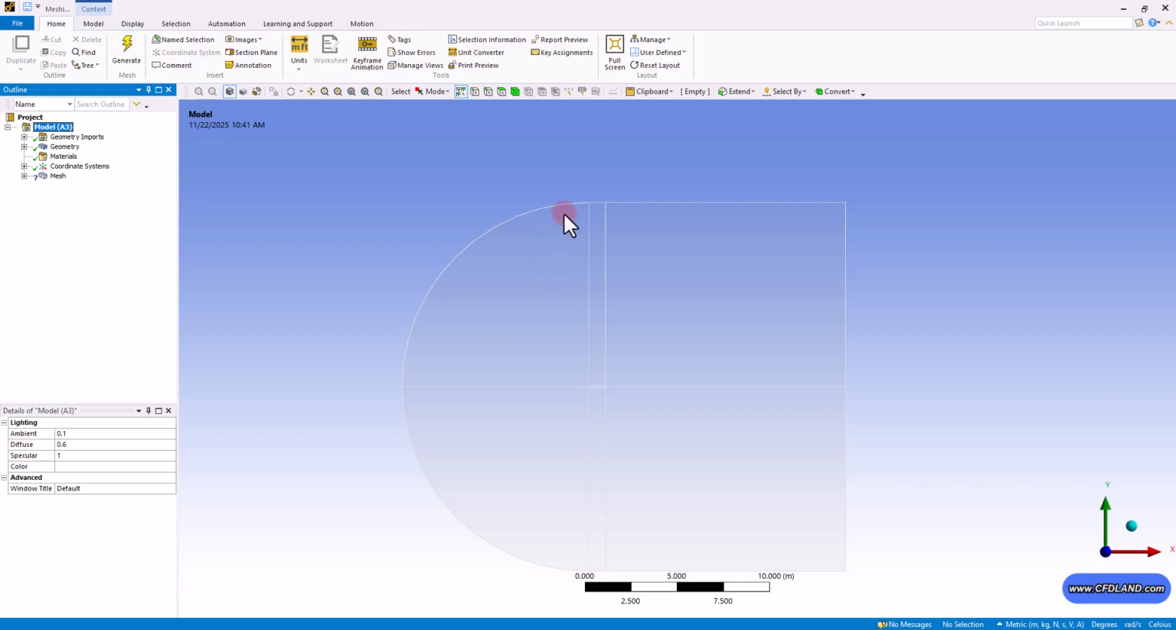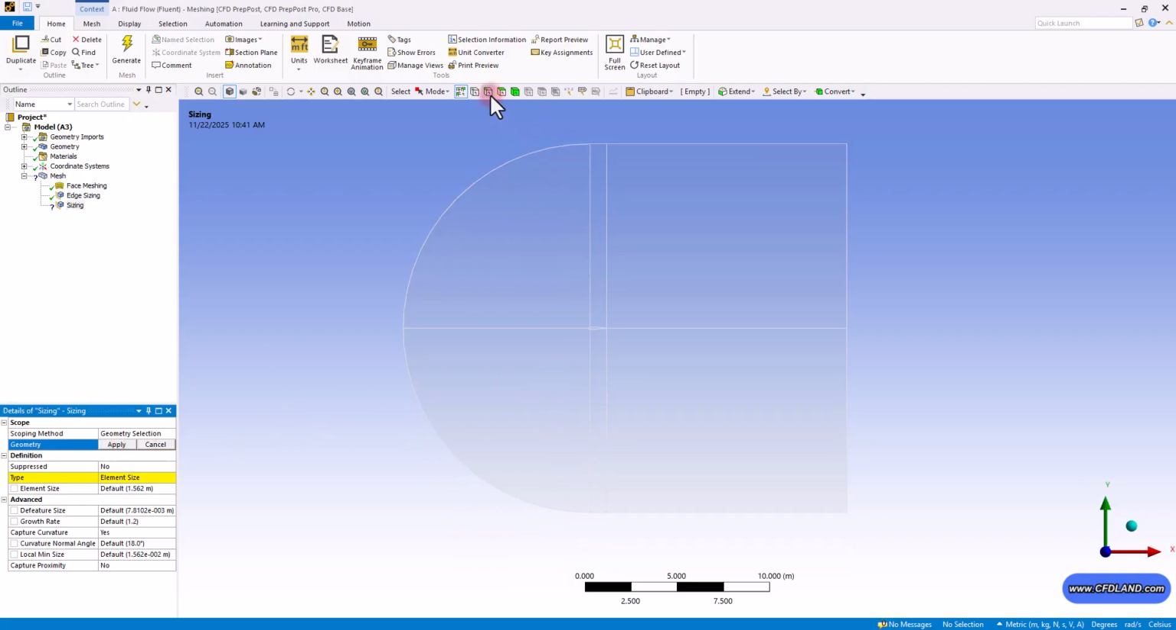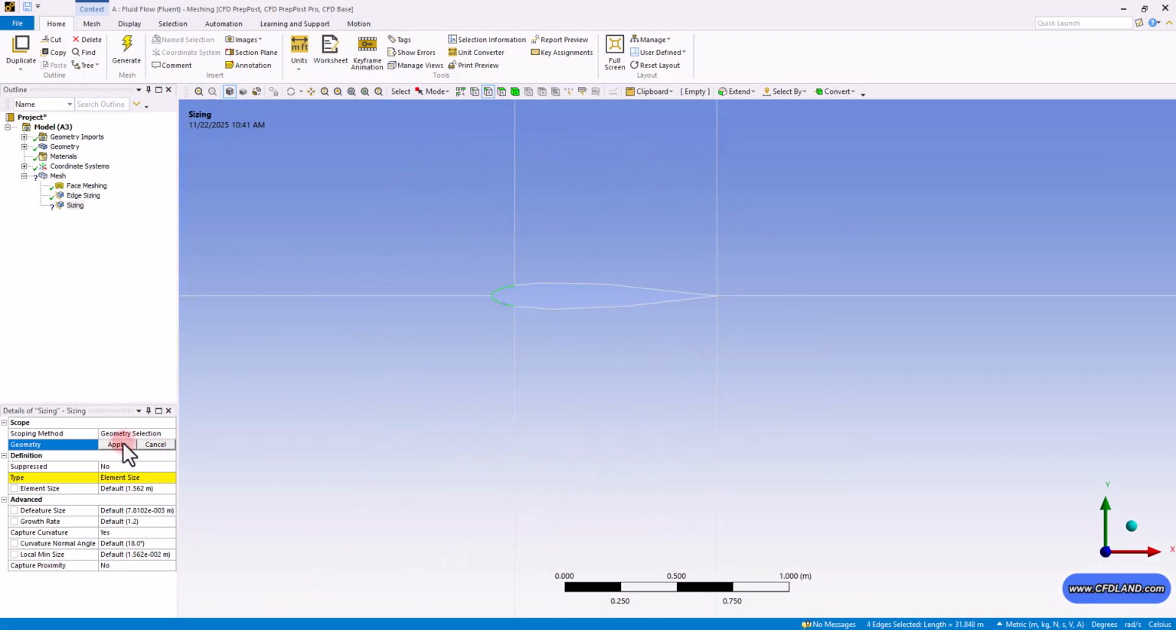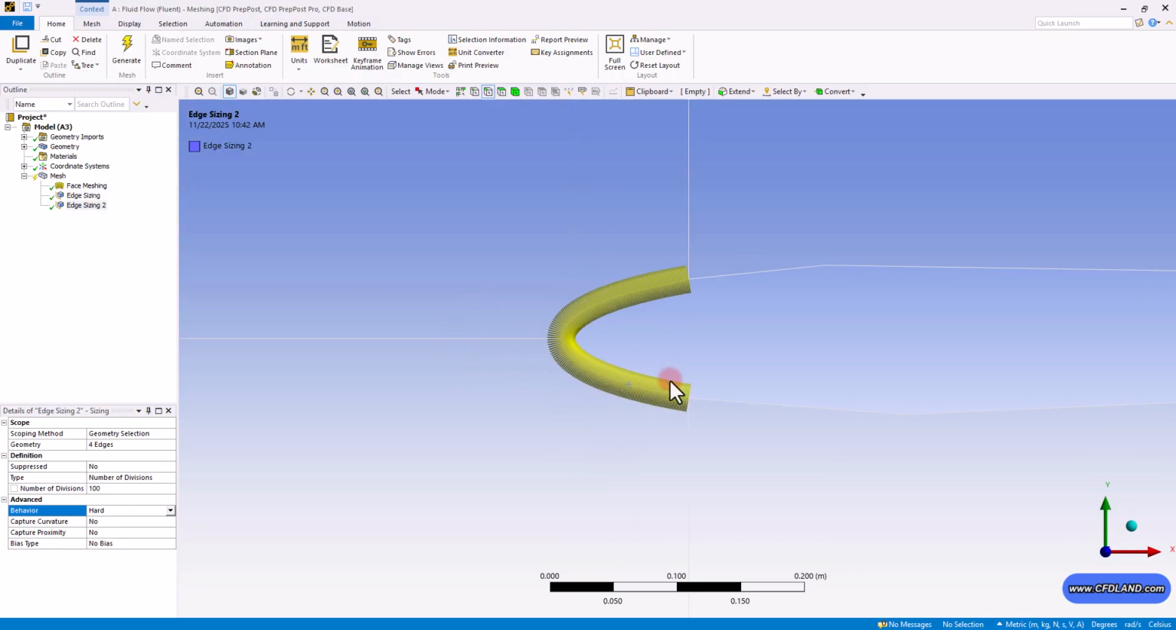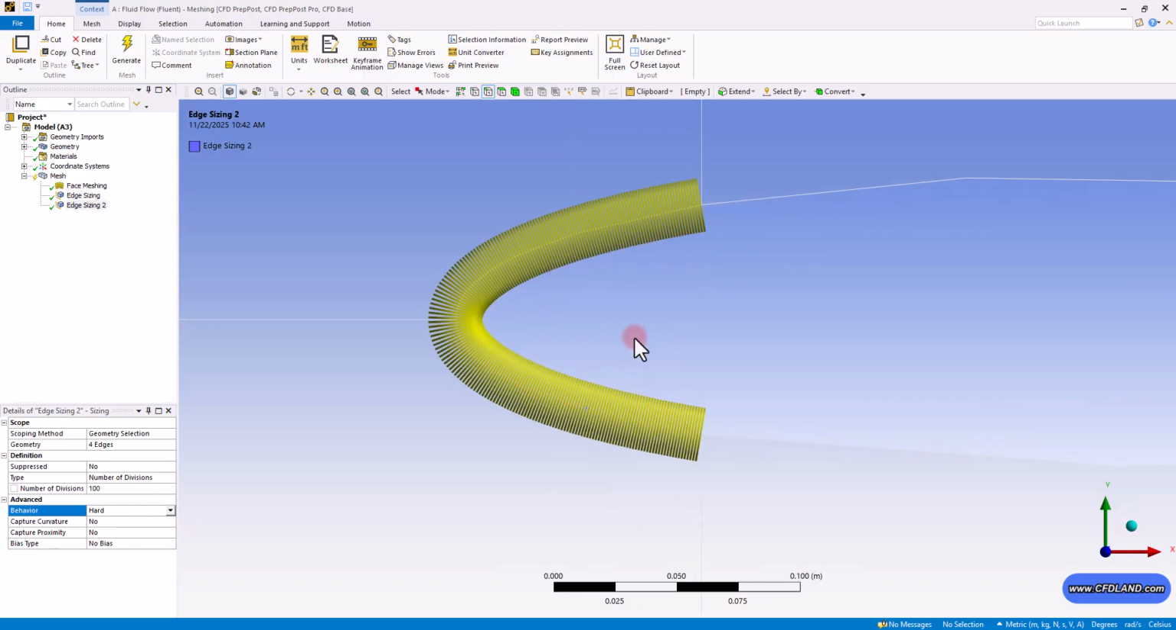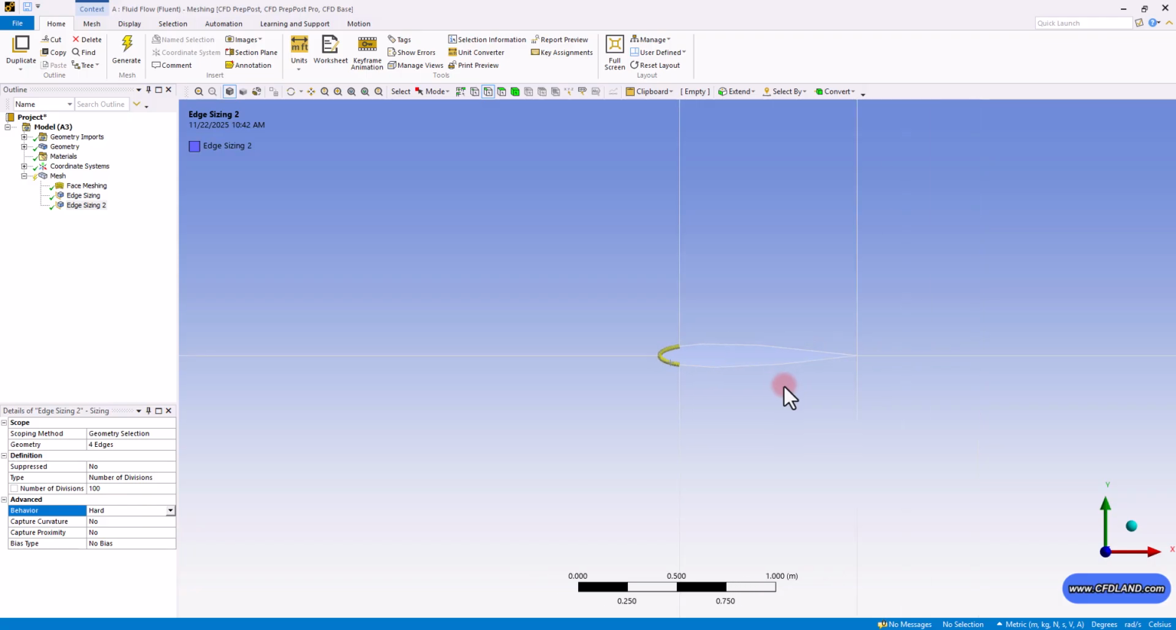Very well. So you remember we were doing base curved sizings, and for this we have to get back to sizing. For the geometry, we have to pick these 4 edges together, and they must have equal number of divisions. So once again, we change the type, and this time we have to have 100, but without any bias. So just stick to hard behavior, and in this way we can have a very uniform distribution on the leading edge of our airfoil.